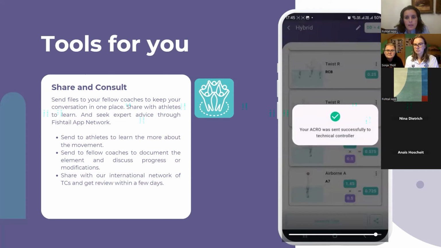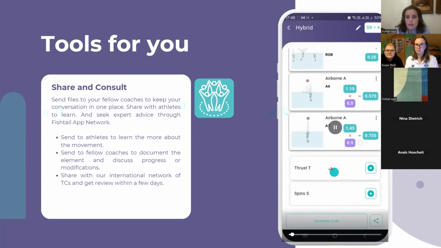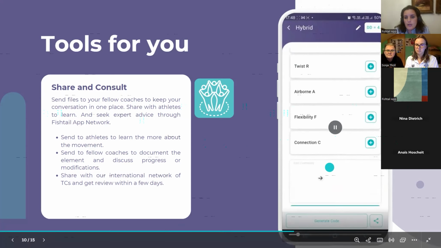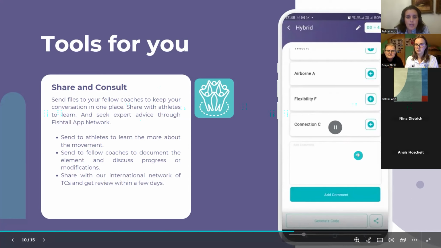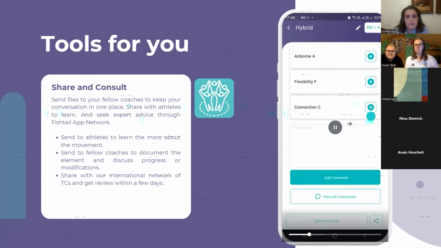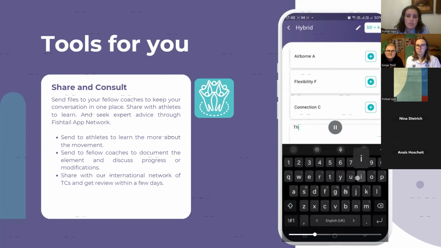And then there is the option of communicating, which is shown here. There is a comment section here. So you can write a message to your athlete or to your fellow coach, and once you send out a technical controller question, you will receive the answer in the same area where the comments are. So it's all in the same file. So this is where you can share notes. And you get the answers from Fishtail.